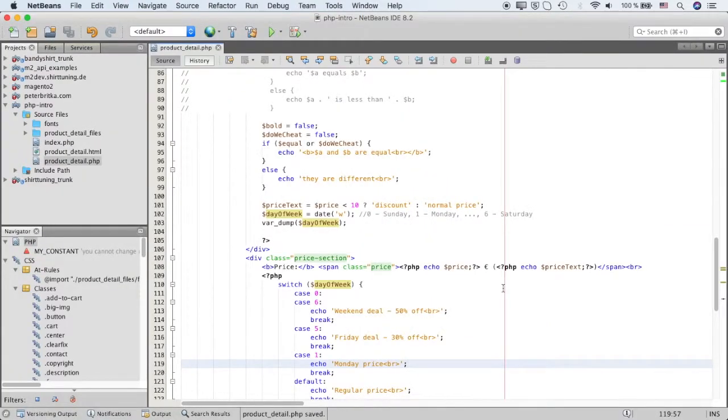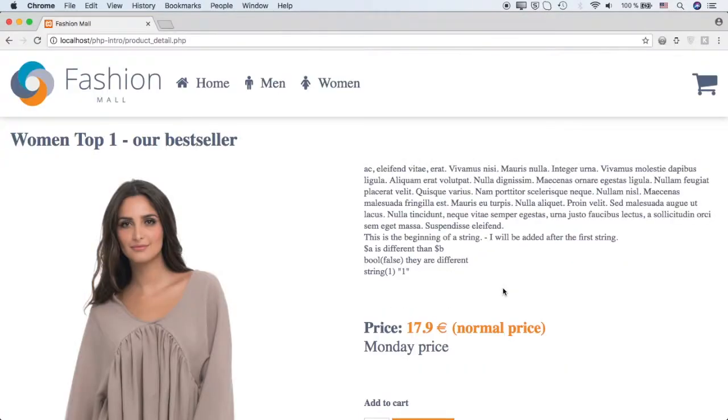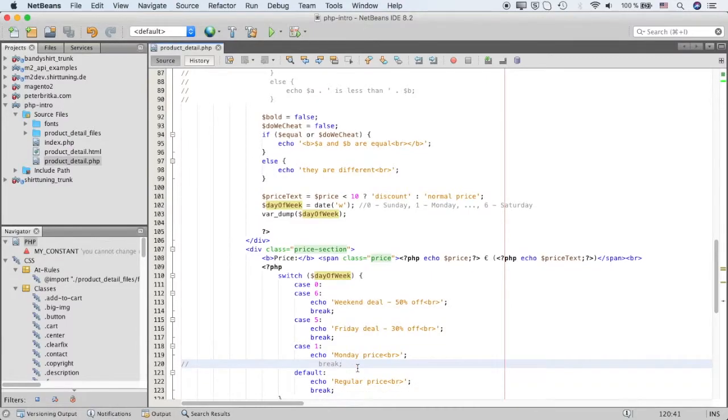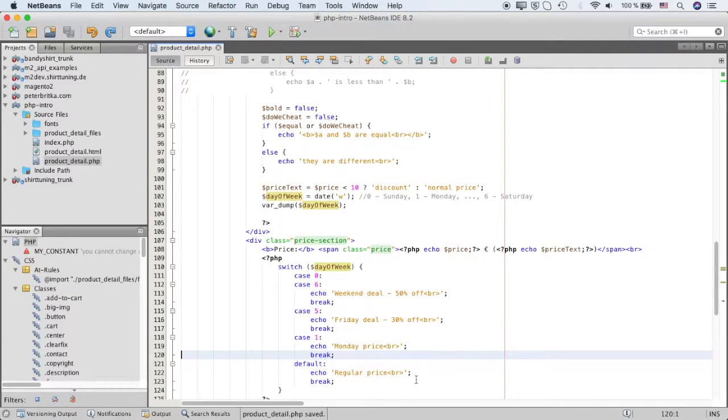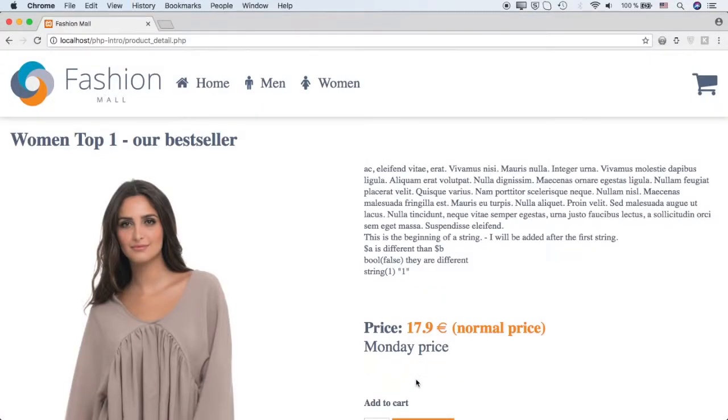Now I will show you why the breaks are important. Let's comment out this break. Refresh the browser and you see we have two texts there. Why is it so? Since the value of the variable is 1, this text is shown in the browser. But since there is no break keyword, the program continues on the next line and this regular price is also shown in the browser. So be careful and don't forget to write your break keywords.